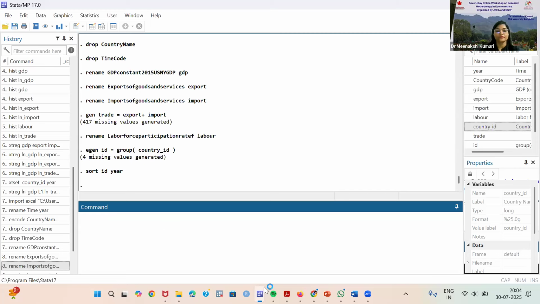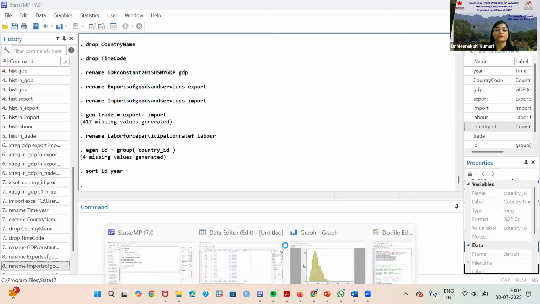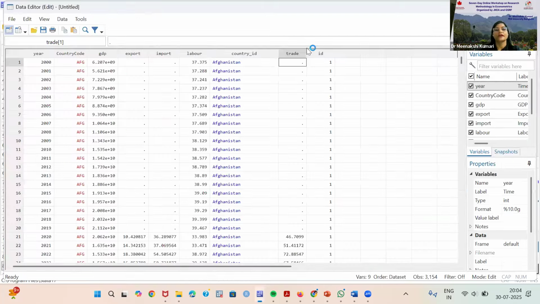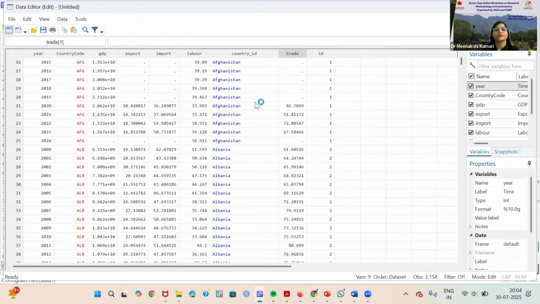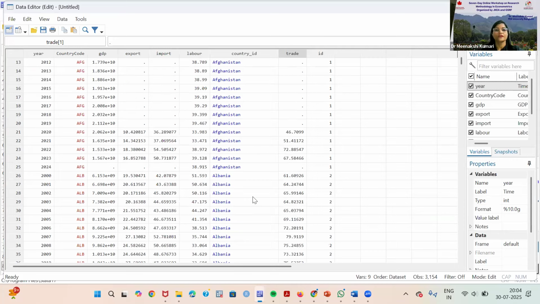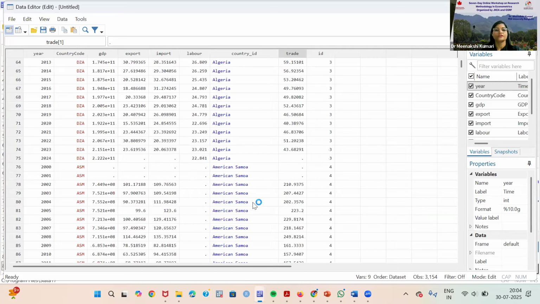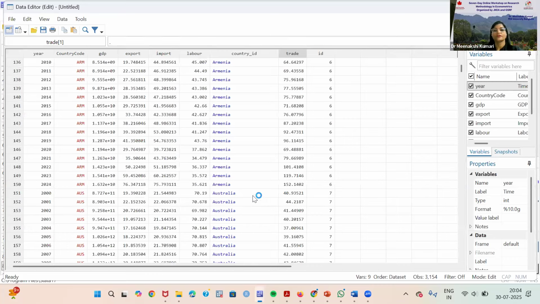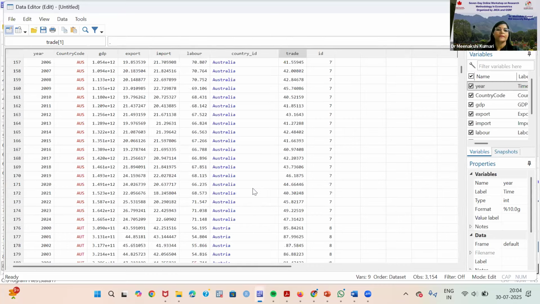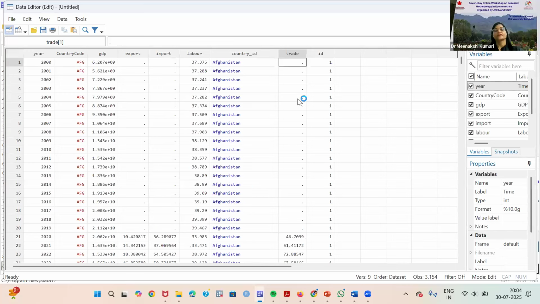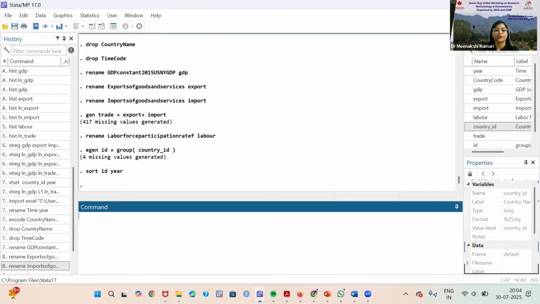Now we will check the variable. These are the processes to deal with panel data. Now our ID is sorted: 1 for the first country, and then 2 started for the other countries, Albania and so on, Algeria and so on. So now the ID is sorted. We have created a numeric value for each country. Now what next?